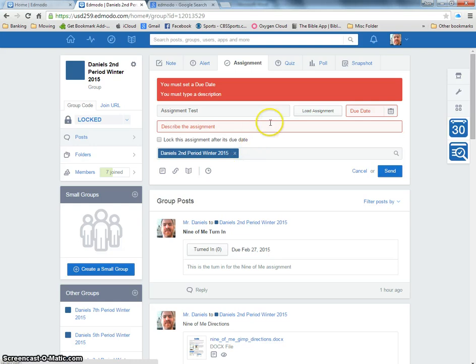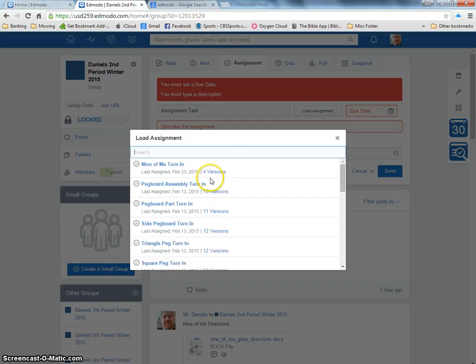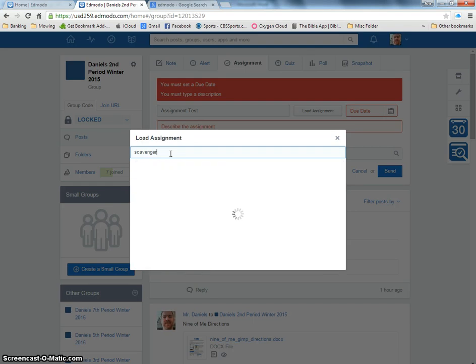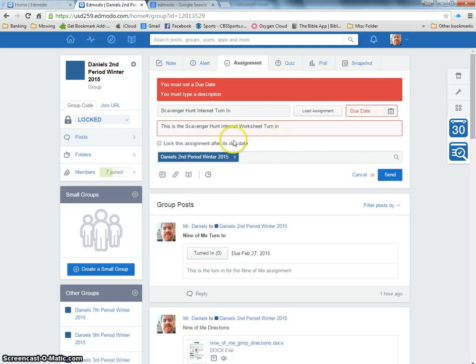The other thing is once you create an assignment, you can hit on load assignment. You'll see all your assignments, but if you type in, I'll just type in scavenger, because I know I've created several assignments on scavenger, and it will bring up those assignments of when I've done that, and I can click on those, and it fills in all the categories. You still have to do the due date over there.